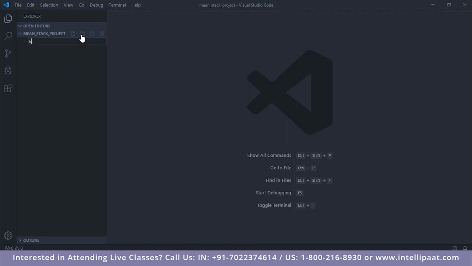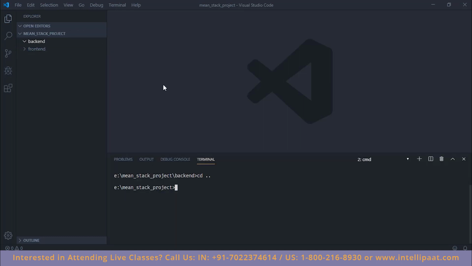We'll have a separate folder for the backend and one for the frontend. The frontend will contain all of our Angular code, and the backend will contain all of our Node.js and ExpressJS code. The backend will interact with the database and return the data as JSON to the frontend. Let's first begin by building the backend. Inside the backend, the first thing we'll need to do is create our ExpressJS project. For that, we'll need to install some dependencies. So we'll go to the backend folder.